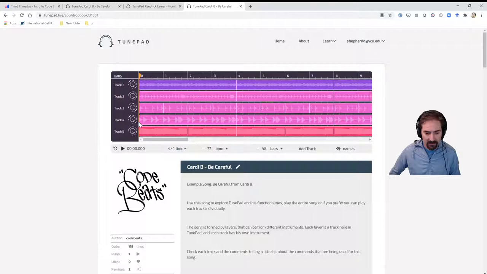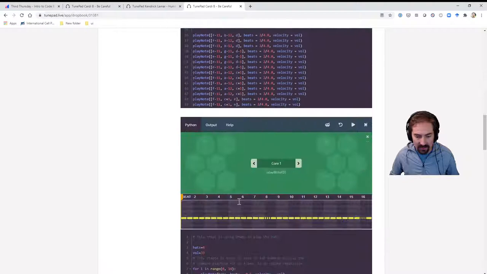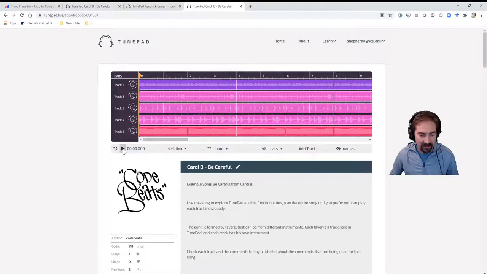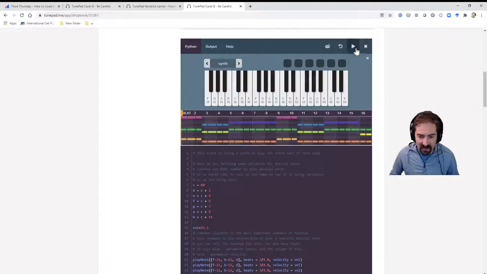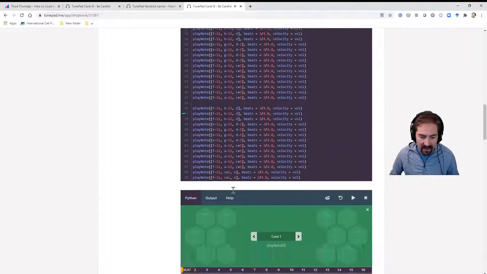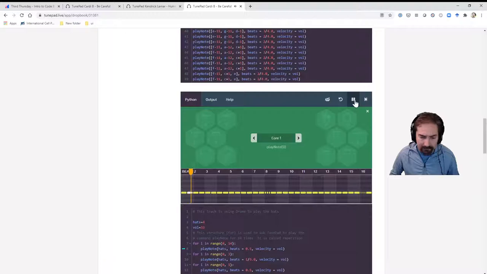What you can do in this is, I want you to explore how to use this TunePad interface. For instance, you can press play up here to hear the whole song. But let's say, hey, I only want to hear part of the song. I only want to hear one track. I could hear just this track. Let's play here. Only hear the piano, right? And you can even see the code that makes that track happen right there, although you don't have to understand that yet. And you can play other things, like here's another track, which I believe is the hi-hats. And you can hear just the hi-hats sound, right?